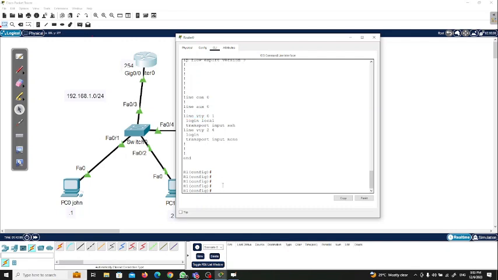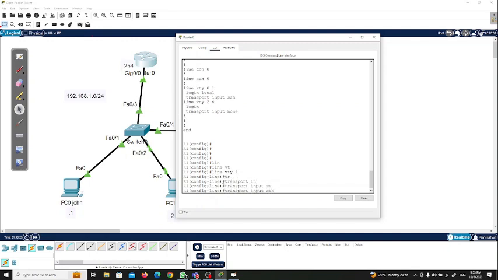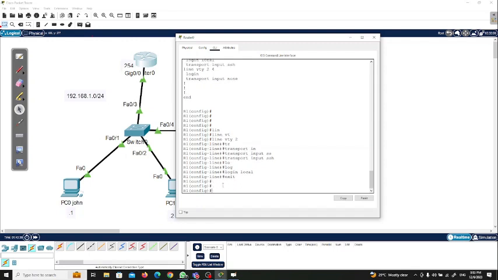So I can create a new line virtual for Chris. For instance, I created line virtual 0 and 1, and I can go under line virtual 2 and activate it with transport input SSH, and use the command login local, so that it will prompt me for my username and password. Line virtual 2, transport input SSH, login local. So now I can exit. Let me check again, do show run.